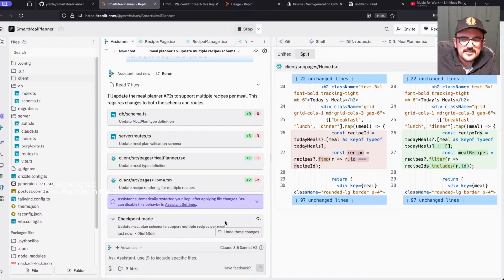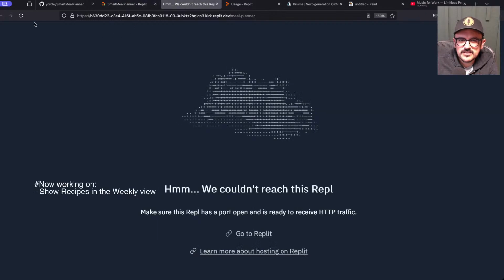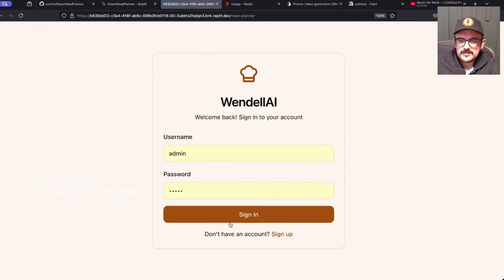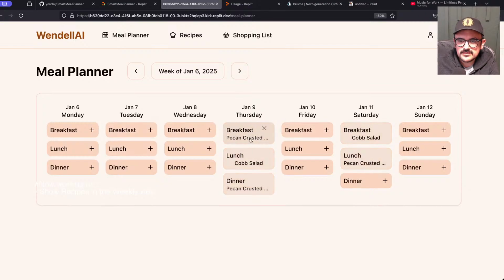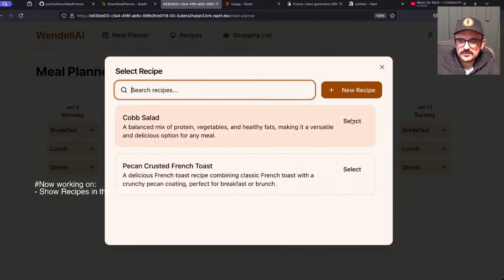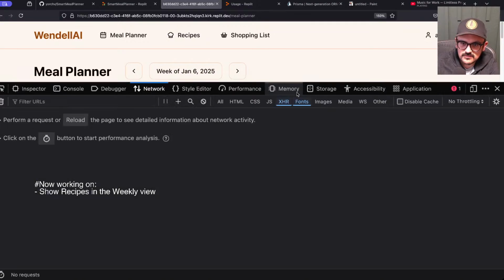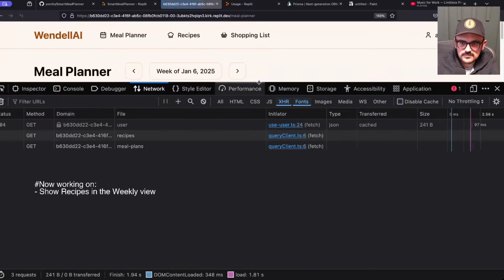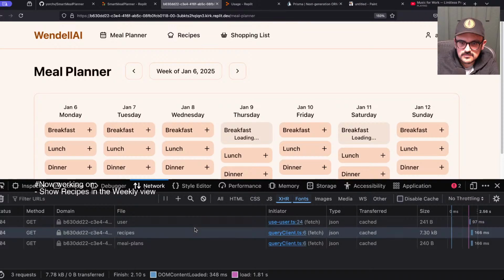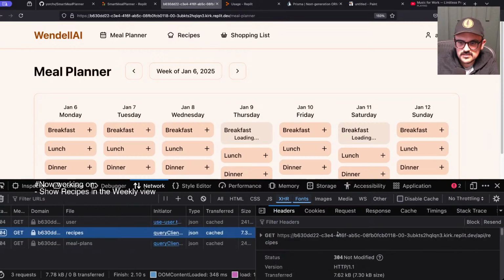In this case, let's see what happens. And the process is very repetitive, but yeah, I just want to add the Cobb salad here. And now it's loading, so let's see what happens. I was just showing the loading. What happened? Where are the recipes?